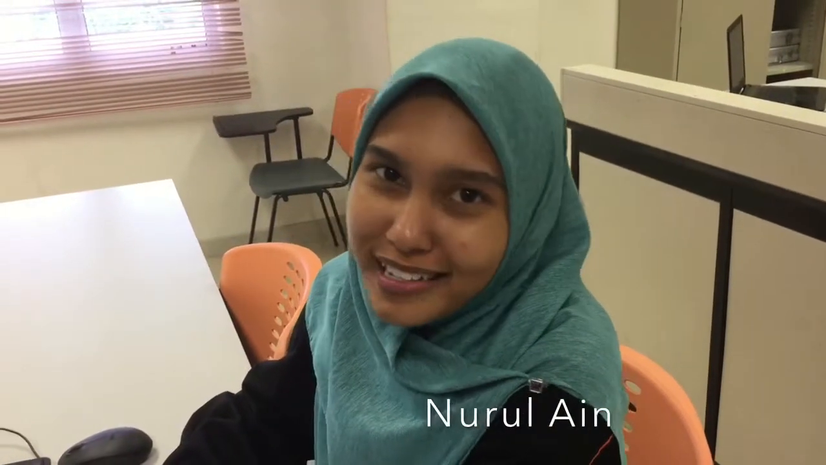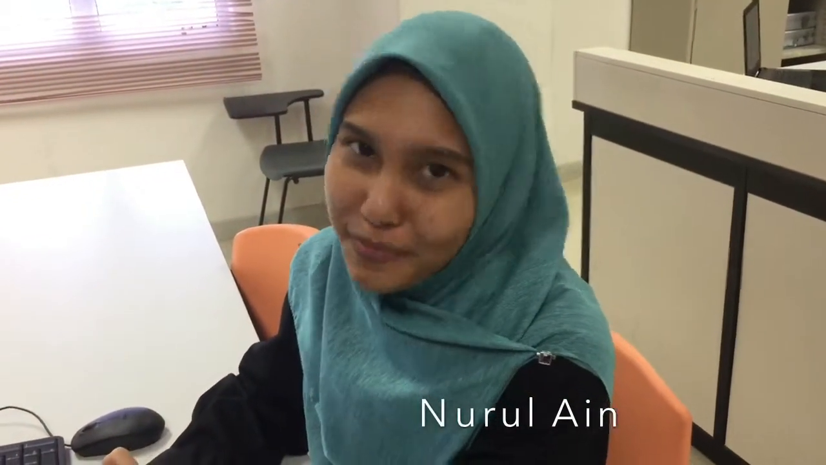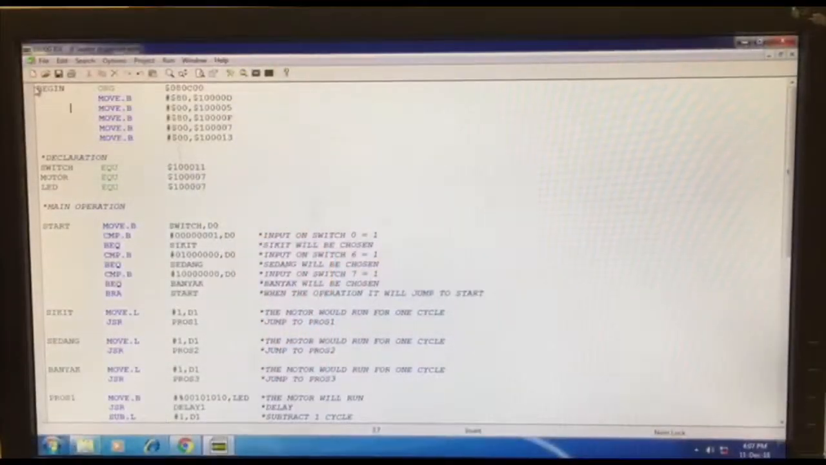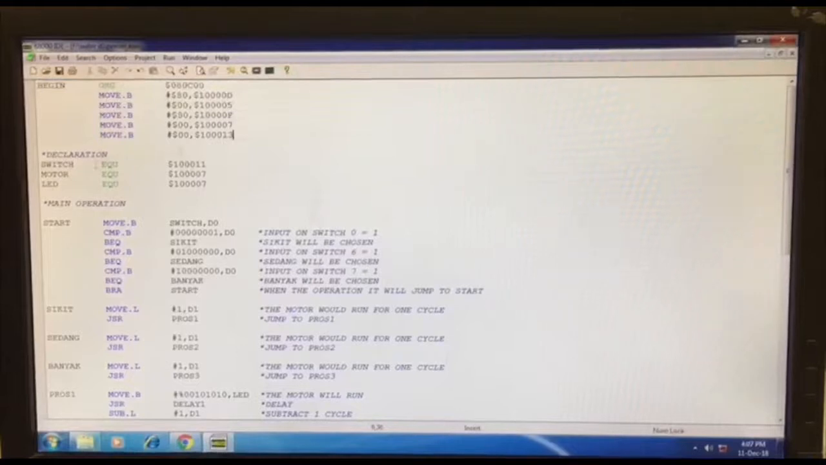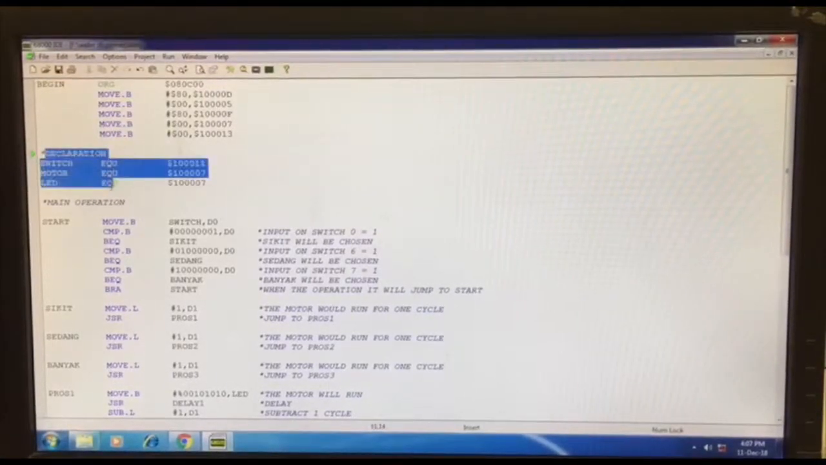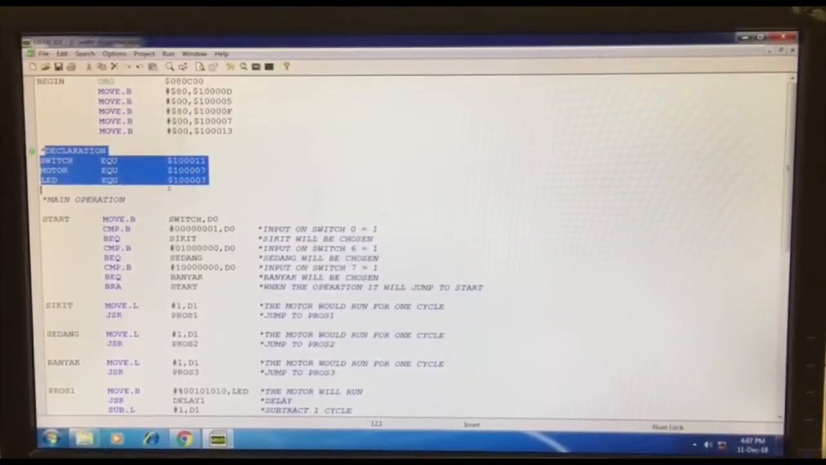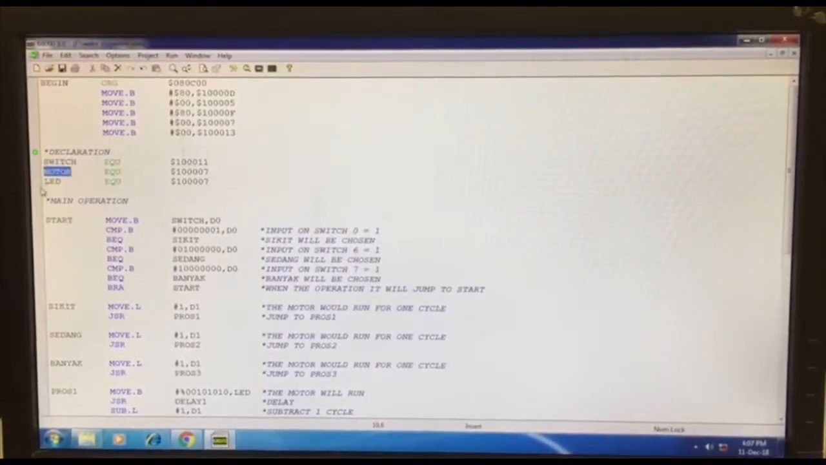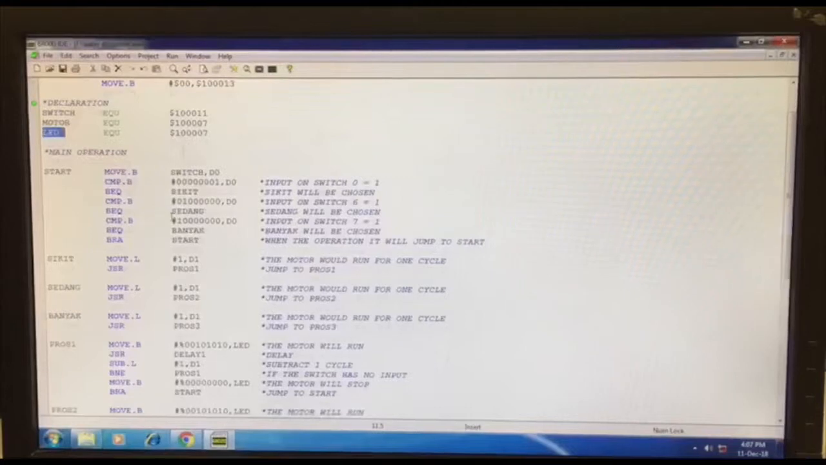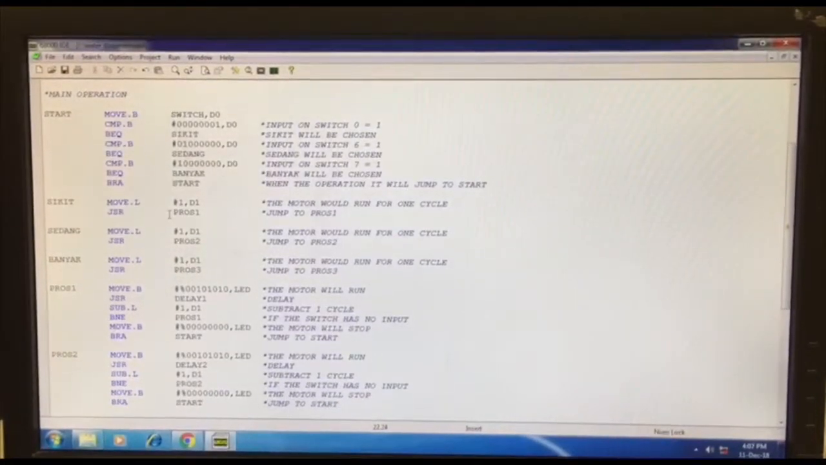Hey guys, my name is Nurain Betirapan, so I'll be discussing the coding of the water dispenser. This is the declaration for begin, and this is the declaration for the parts that we use in the module. As you can see, we're using switch, motor, and as well as LED. Go to the main operation.